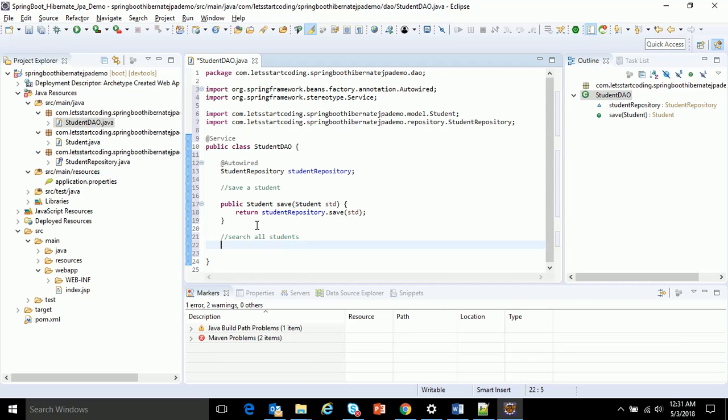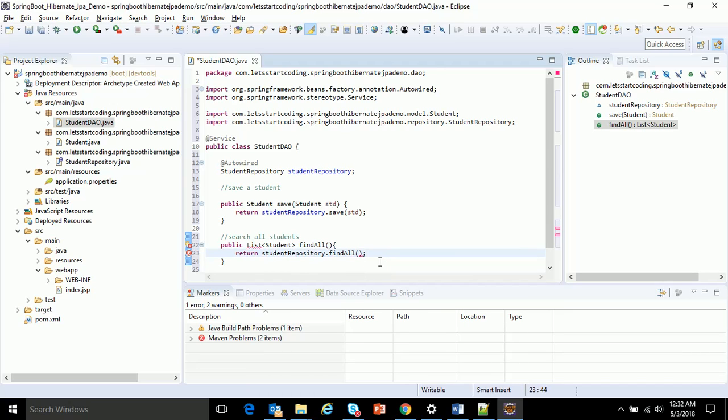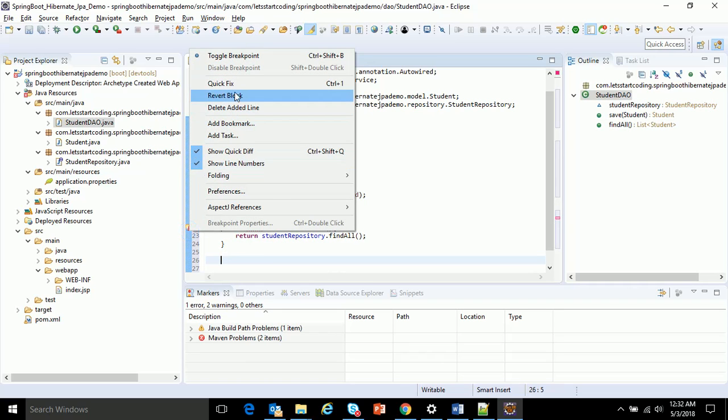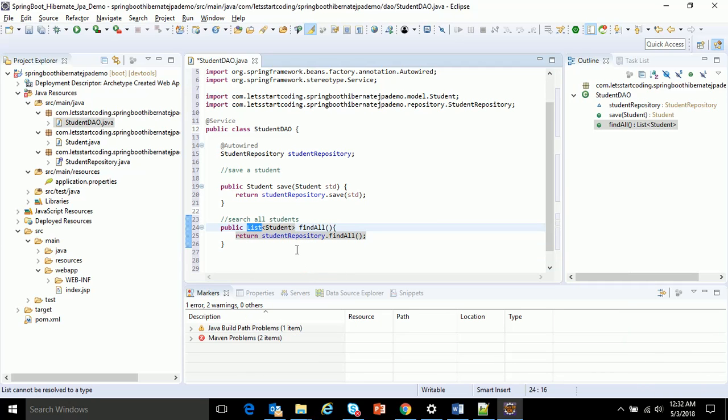Which is public list, to which I pass student, and define a method called find all. Here I'll return student repository dot find all. Okay, just import the dependency for list, which is java dot util dot list. Save it.